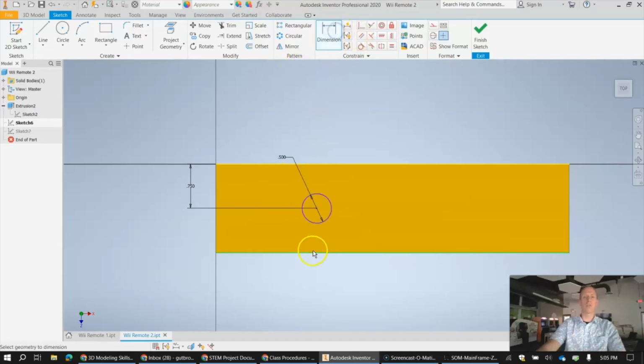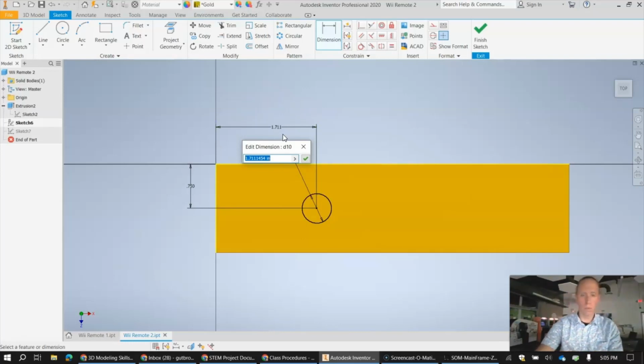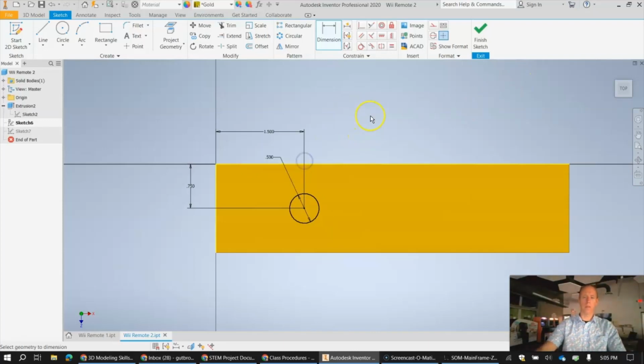So now I click the dimension tool again. I click the center of the circle, and I click the front of the Wii remote. So again, I left click, release the center of the circle. I left click, release the front of the Wii remote. I'm going to move my mouse up. My hand is not, I didn't press the button again yet. And now I'm going to left click, release, and now I can tell the distance of how far that circle should be from the front. And let's do 1.5 for that. All right, I want you to get to that point and then finish your sketch.